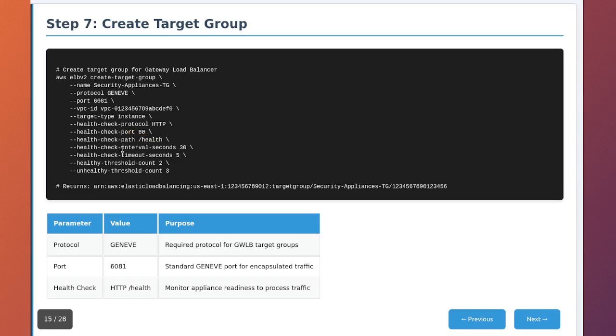The health check parameters I'm showing are conservative 30-second intervals, 5-second timeouts. In production, you might tune these based on your appliance startup times and processing characteristics. Key insight: unhealthy targets are automatically removed from rotation, so make sure your health checks accurately reflect the appliance's ability to process traffic, not just its running state.